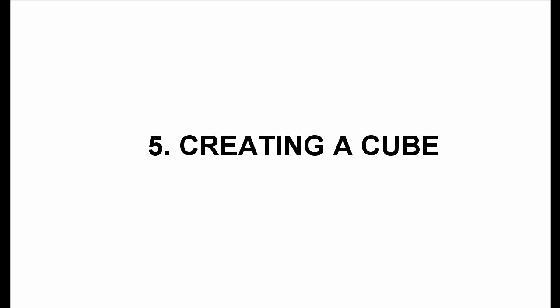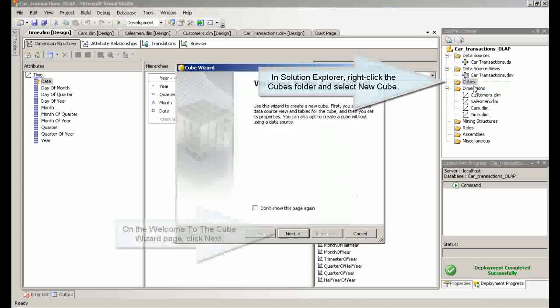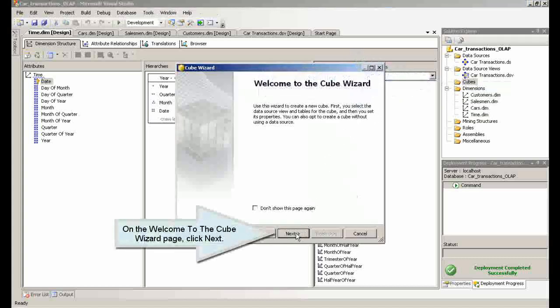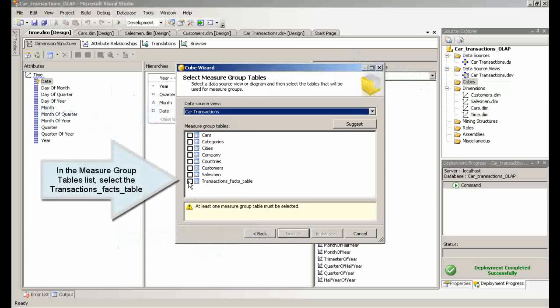Creating a cube. In Solution Explorer, right-click the Cubes folder and select New Cube. On the Welcome to the Cube wizard page, click Next. Verify that Use Existing Tables is selected and click Next.